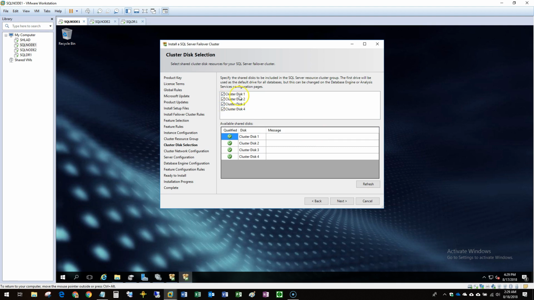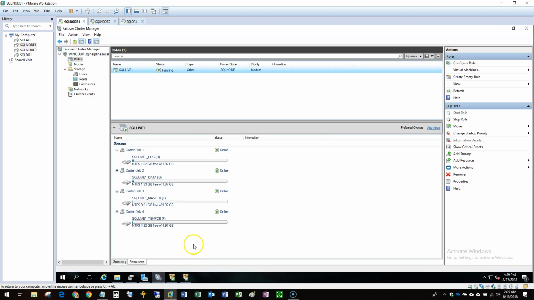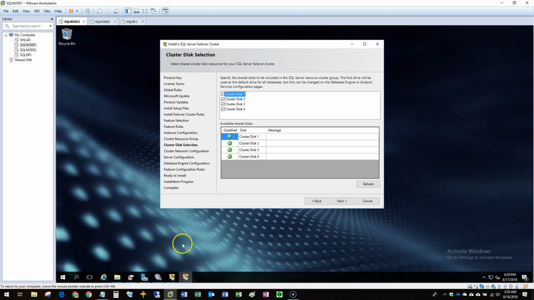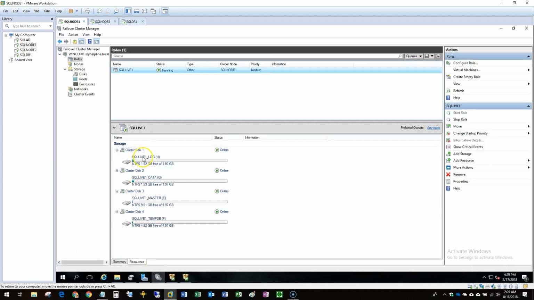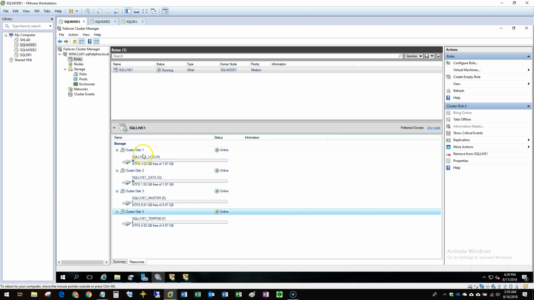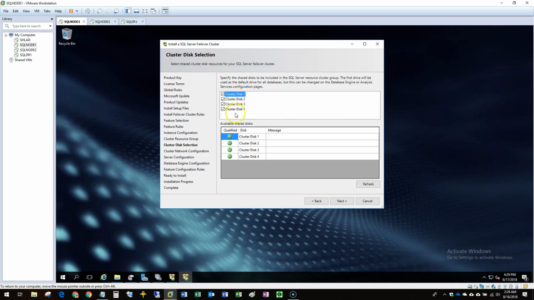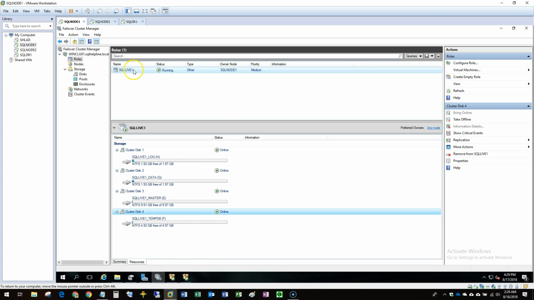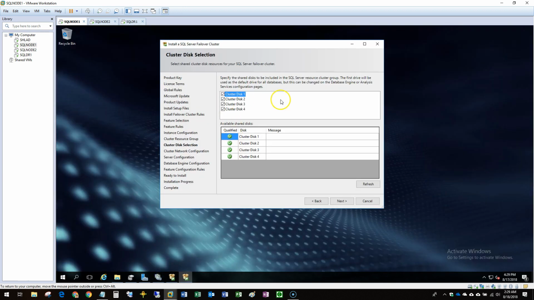So in the production environment, if you have more than 4 disks available, all the storage will be listed here. So you have to map all these disks like disk 1, 2, 3, 4. Make sure that all the disks available for this particular role are selected here. There might be multiple more disks available here. So you have to select only those disks which are available for this specific role in which you are going to install the SQL Server failover cluster.